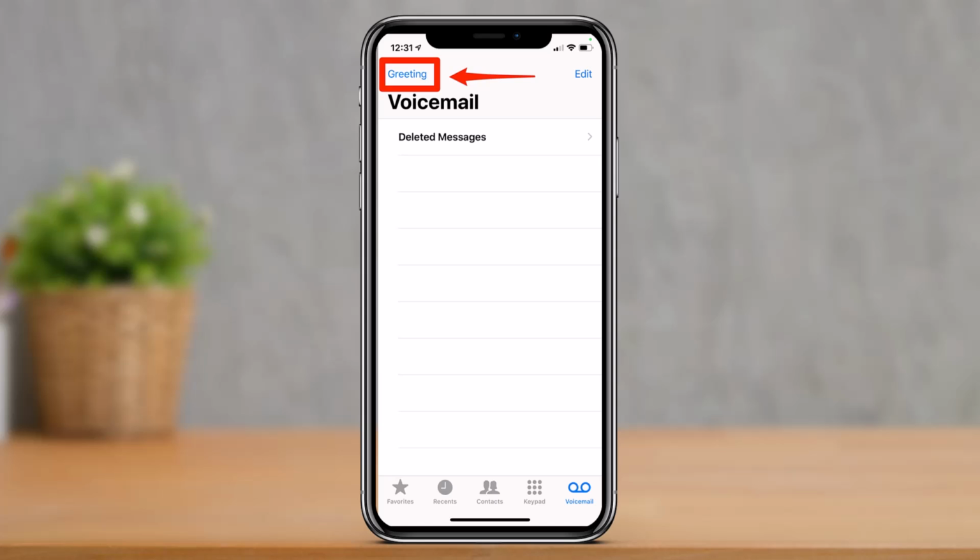In order to set up voicemail on your iPhone, just open the phone app, the usual phone app that you use to make phone calls and track your contacts. And you have to tap on the voicemail icon, which is at the bottom right corner of the screen, as you can see. Once you tap on the voicemail icon, you'll see this kind of interface, and over here you have to tap on the greeting option at the very top left hand side.